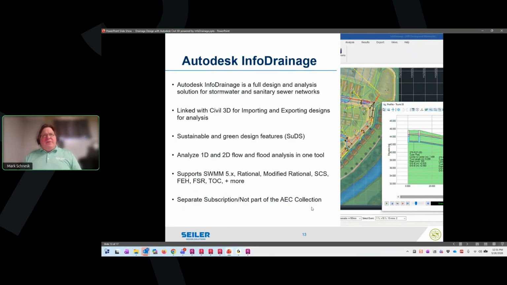Unlike SSA too, that treated ponds and other types of devices as single point objects, InfoDrainage takes the entire shape of it, uses true 3D design graphics to model the flow across the pond from one inlet to an outfall. So there's more detailed design in there. You also analyze 1D and 2D flow design.